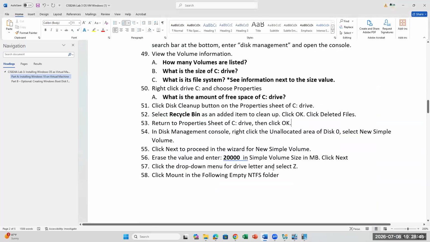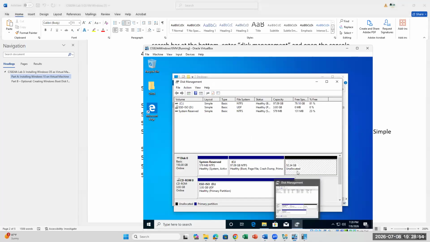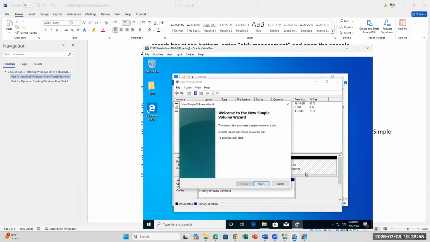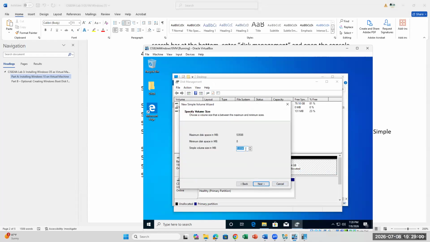Okay, so we're going to make a drive for 20 gig for our data. So right click the unallocated space, new simple volume. Now we're going to make a room. Go next. Clear this out and type in 20,000. And then go next. Now here is where you can set any letter you want.